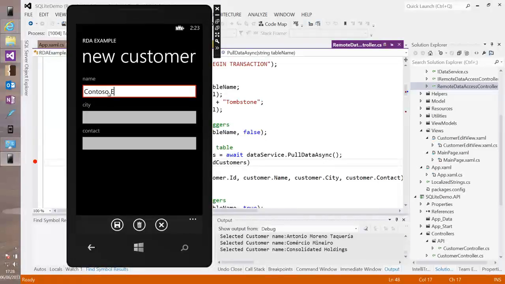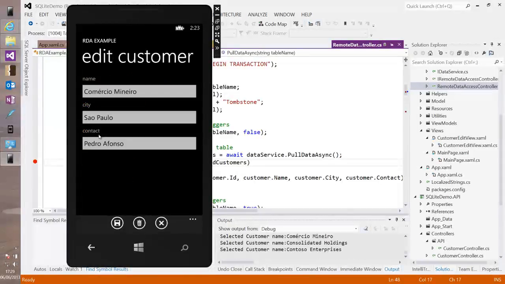Contoso Enterprises, that well-known thing. And they're in, I don't know, London. And put me on it. I'm going to save that, and we could delete Comercio Miniero. Delete that.